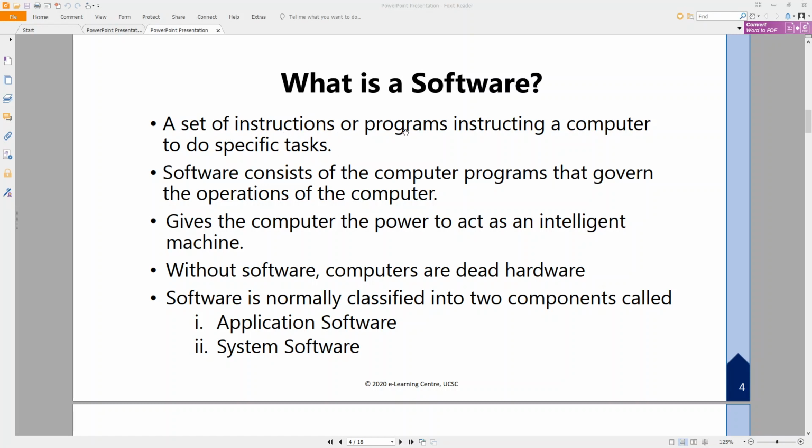A set of instructions or programs instructing a computer to do specific tasks.